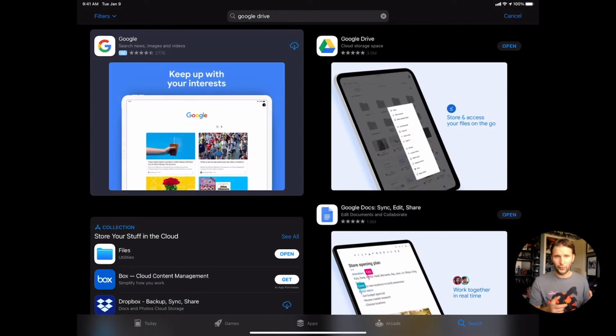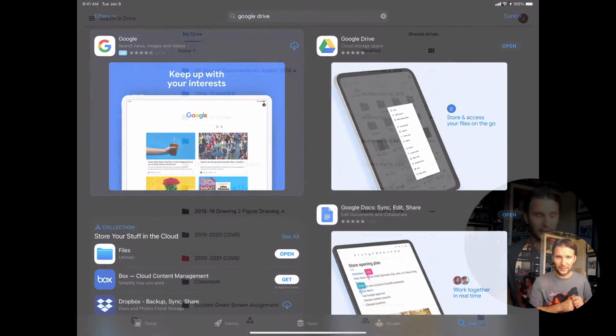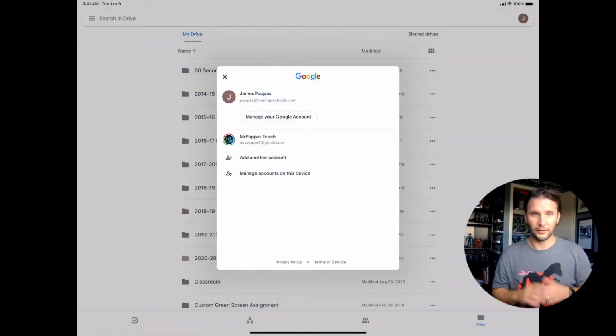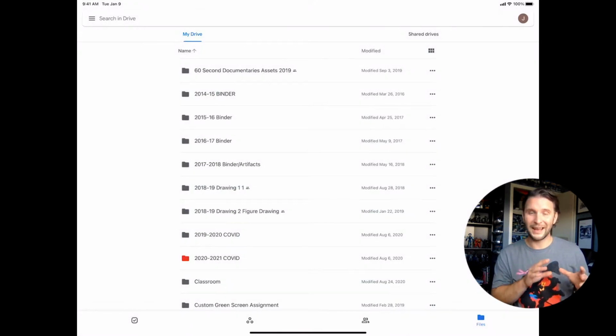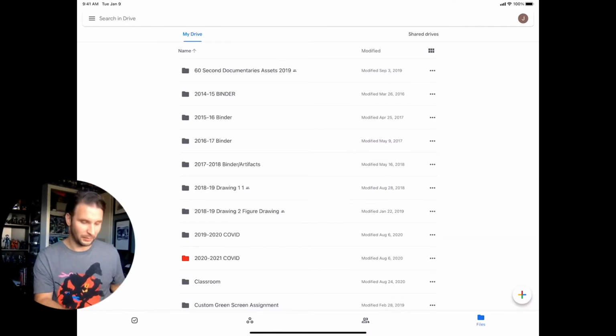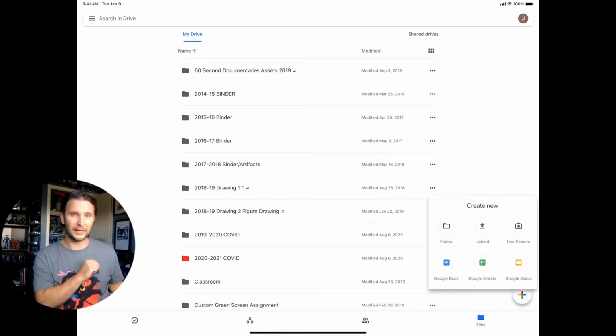Now you can find this if you go to your app store on the device that you have and simply download it. It's free, and all you need to do is have your login information, which I have here, our school address, and everything is ready to go. Now what I'm going to do here is add a file to my Google Drive by clicking on the plus button at the bottom right hand corner. And here you see I can create a folder, I can upload, I can use my camera on the device, or go in and start making Google Docs, slides, or Excel sheets on the fly.